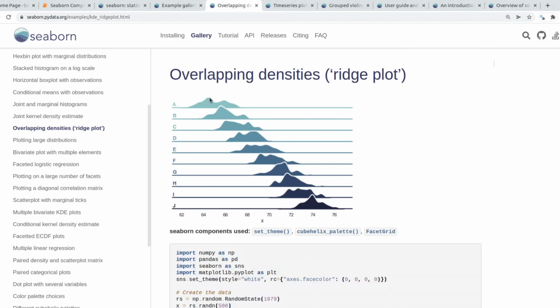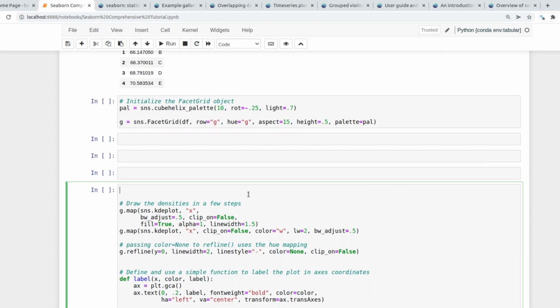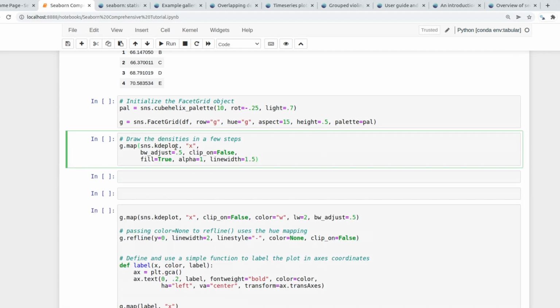Okay, so this is what we're trying to do, right? So A, B, C, D. This is the categorical variable, and this is the x-axis. Yeah, I think this one is quite cool. I never thought of this idea, but it's kind of like small multiples in a way. So now it's mapping this KDE plot.